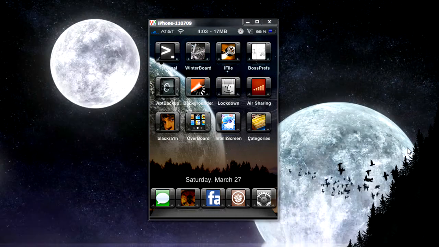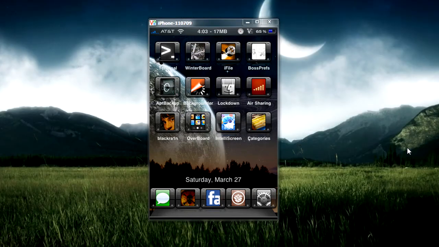What's up, guys? I'm going to show you how to lock your apps for privacy on your iPhone or iPod Touch. It's only on Cydia, so if you have not jailbroken your iPod Touch or iPhone yet, then this will not work for you.